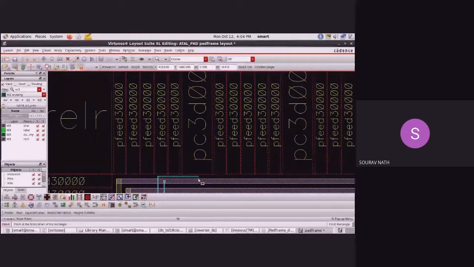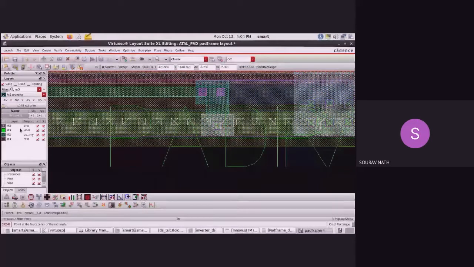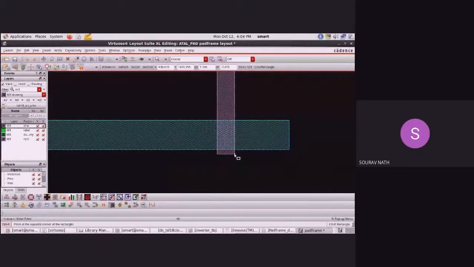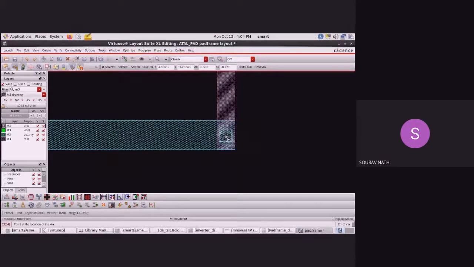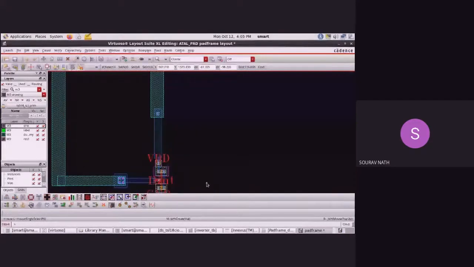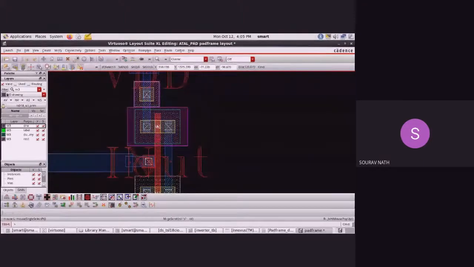Now here is a point. Pad R point is there. So we have to take this point with a metal three and press S to stretch it and give it. And the one pad is connected. Next another pad is there. Metal one is required for output pad.